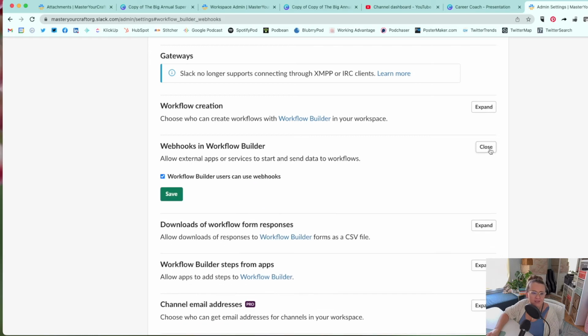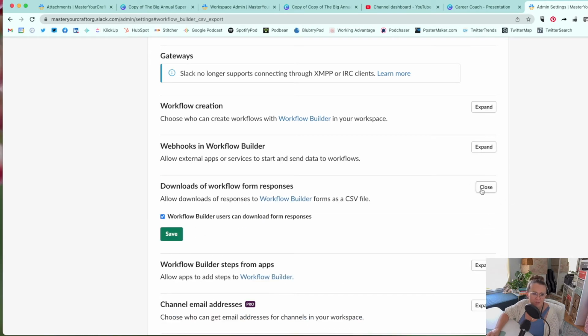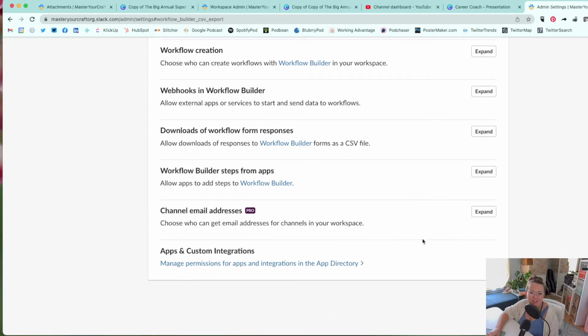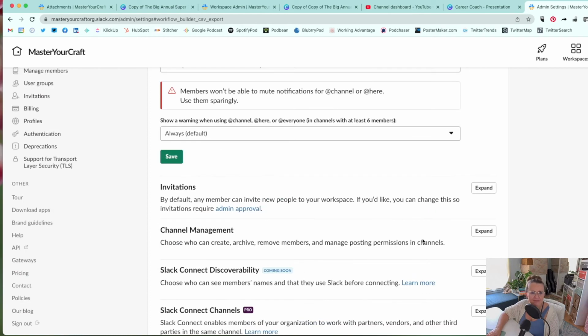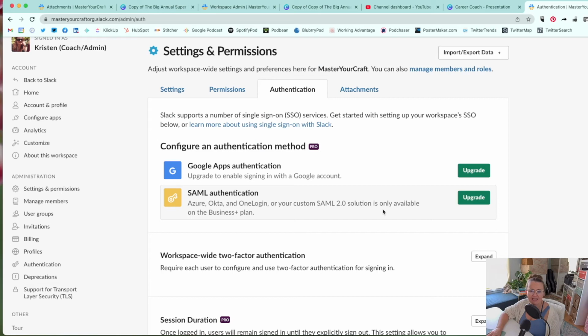So webhooks, this is where you get into coding. Download of workflow form responses. Again, you're getting into coding. Apps and integrations. That's all the techie stuff. Okay, so we're going to go over here to authentication.